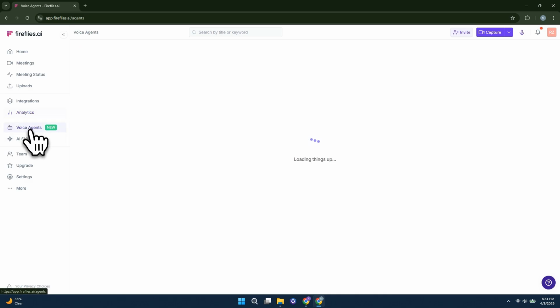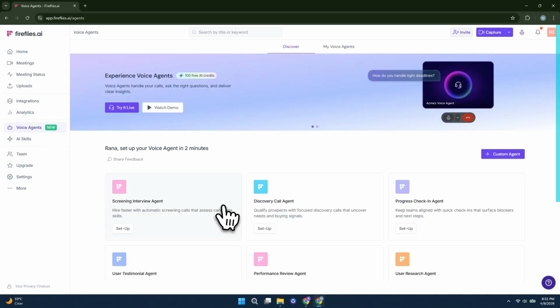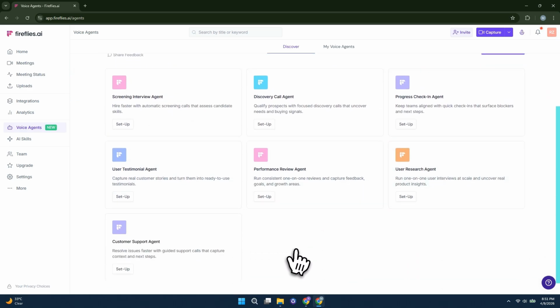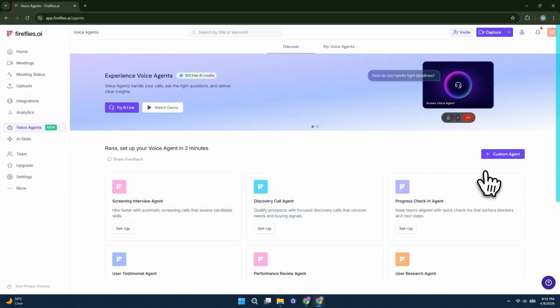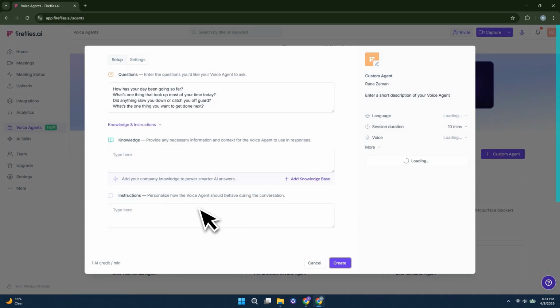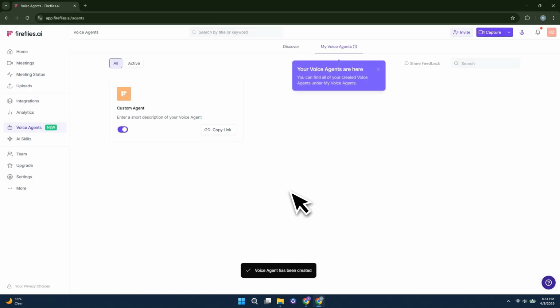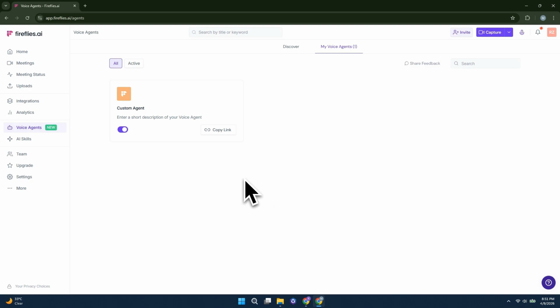The Voice Agents is a dedicated area where users can create, manage, and run AI-powered agents that conduct real voice conversations automatically on their behalf. Instead of attending calls manually, users can set up a voice agent that speaks, listens, and interacts with people in real time, handling tasks like interviews, sales calls, support conversations, or feedback collection.